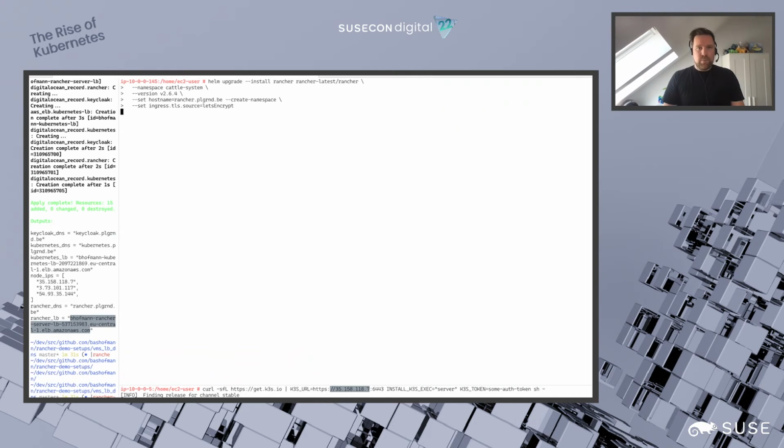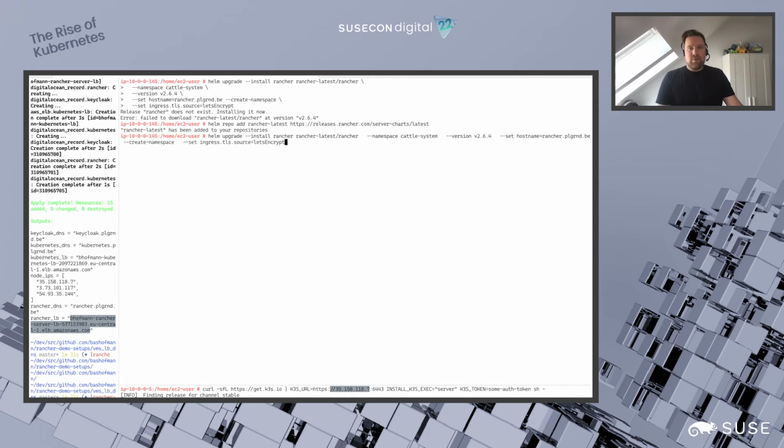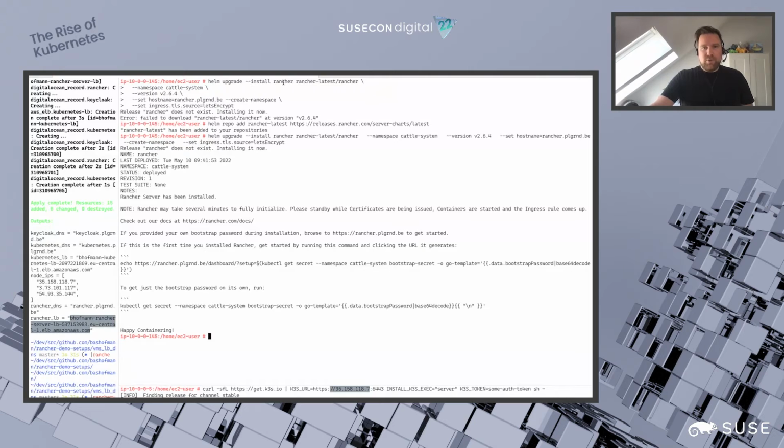So let's do that. And of course, I forgot something. If we want to install Rancher from the Rancher latest repository, I also have to add the repository to our local repository index. So let's do this again. And same command, or very similar to Cert Manager, we are saying, hey, from the Rancher latest repository that we added here, install the Rancher Helm chart in the cattle-system namespace with the version 2.6.4. Create the namespace if it doesn't exist.